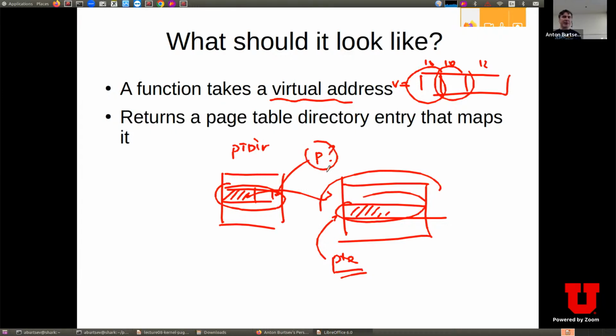If this one is not present, you say, well, allocate me this leaf, and then you go back to your algorithm. That's kind of the overview of this code. Easy? Let's take a look for a second.